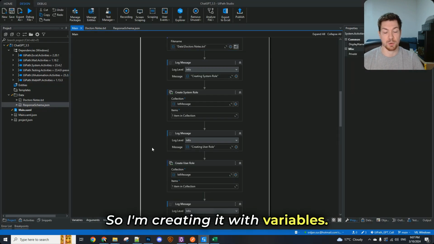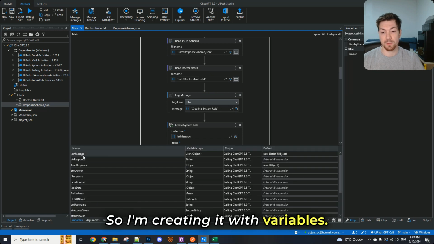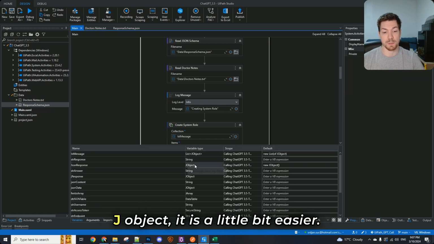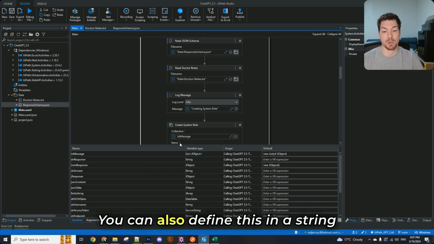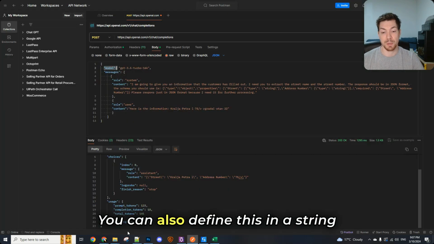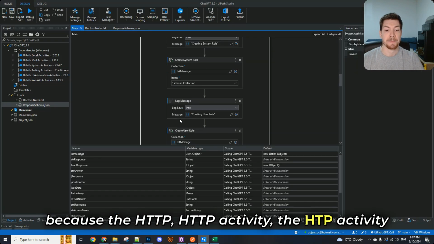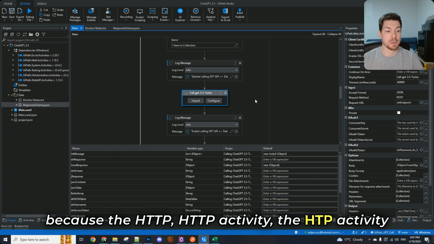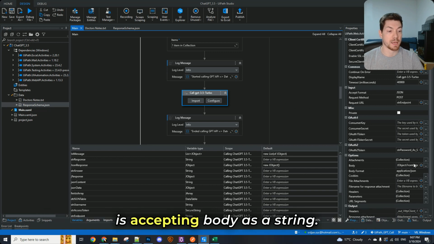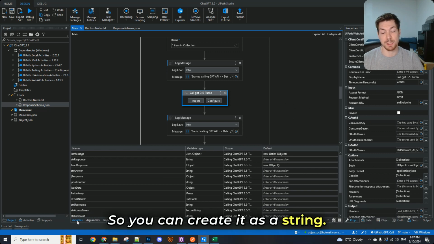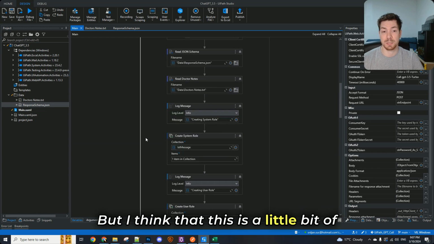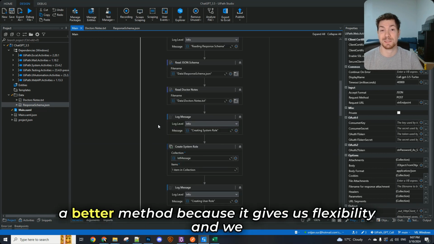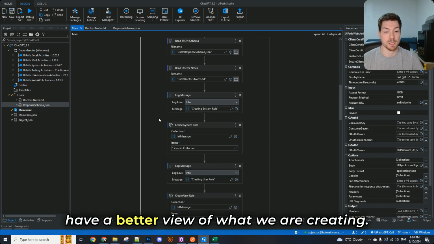So I'm creating it with variables, JObject. It is a little bit easier. You can create it from a string. You can also define this in a string because the HTTP activity is accepting body as a string. So you can create it as a string, but I think that this is a little bit of a better method because it gives us flexibility and we have a better view of what we are creating.